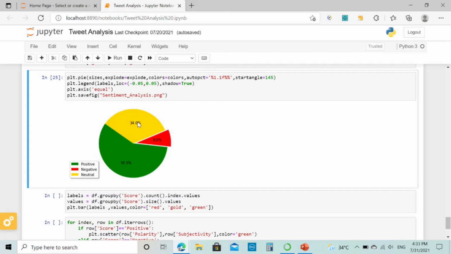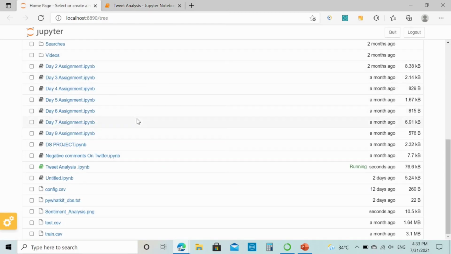Now let us check where it is saved. So let us go to the home page of Jupyter Notebook, and we can see here sentiment_analysis. Let us open this and see. This is our pie chart. We got the picture.